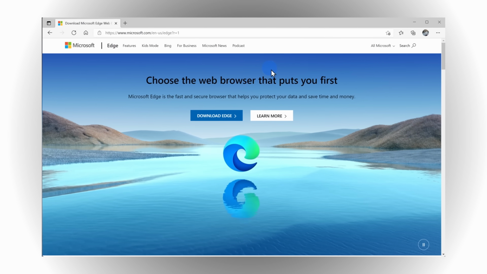Today we are going to look at should you switch to Microsoft Edge? If you've never heard of Edge before, not that many people use it. It is Microsoft's web browser.